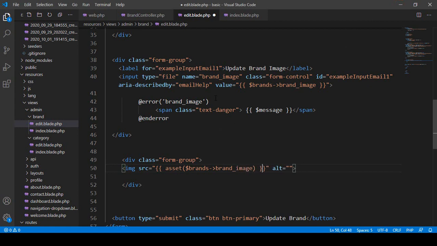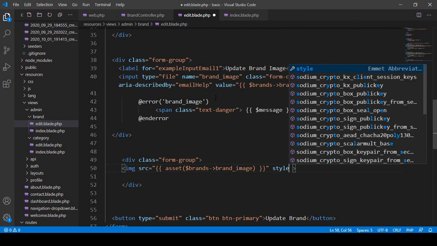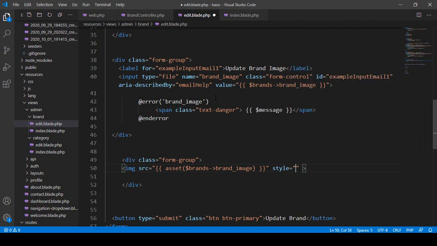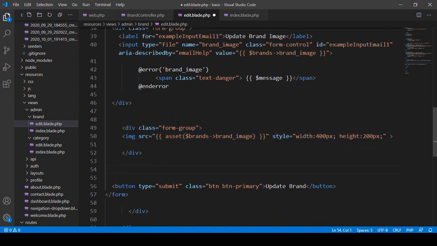And also here I want to put some of the width height rather than it should be very big size. I want to put some of the style. So style will be as a width. Okay, width. I want to put one of the width as a 400 pixel right now, and also height will be as a 200. Okay, 200 pixel. So that's all. So now our existing image will be visible. So now let's check this out.